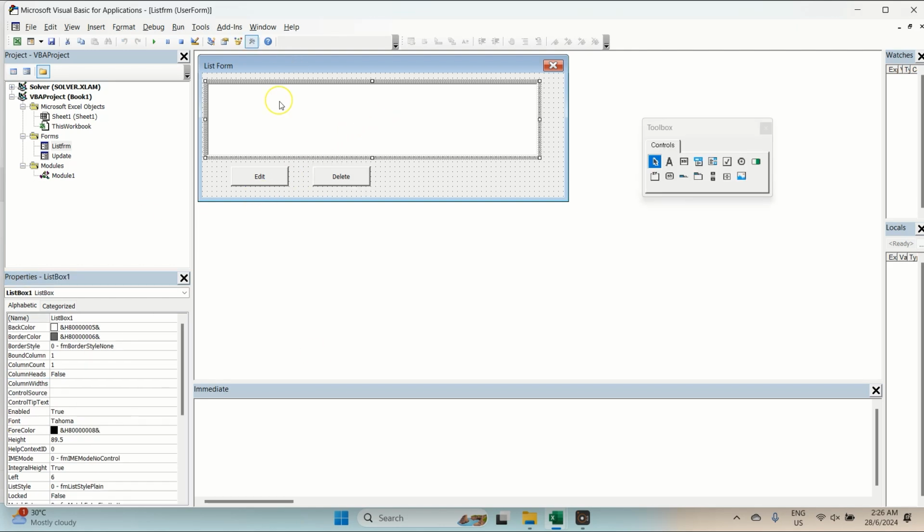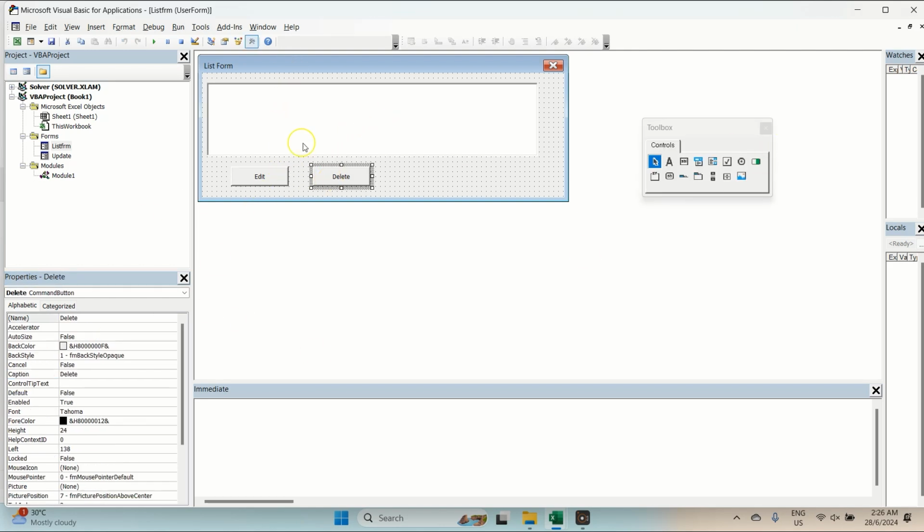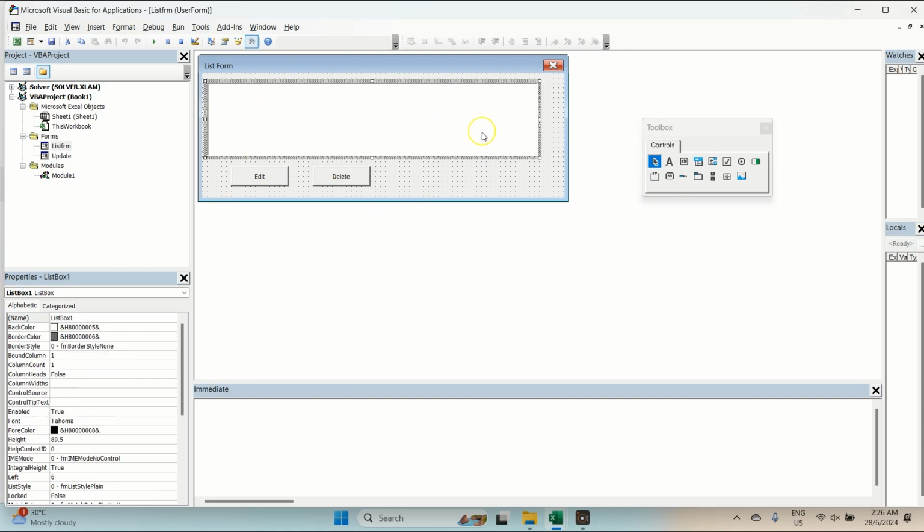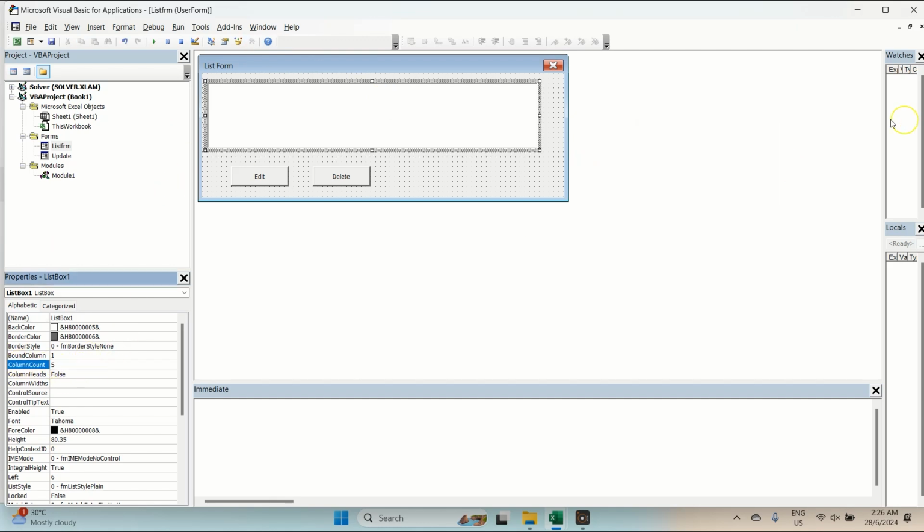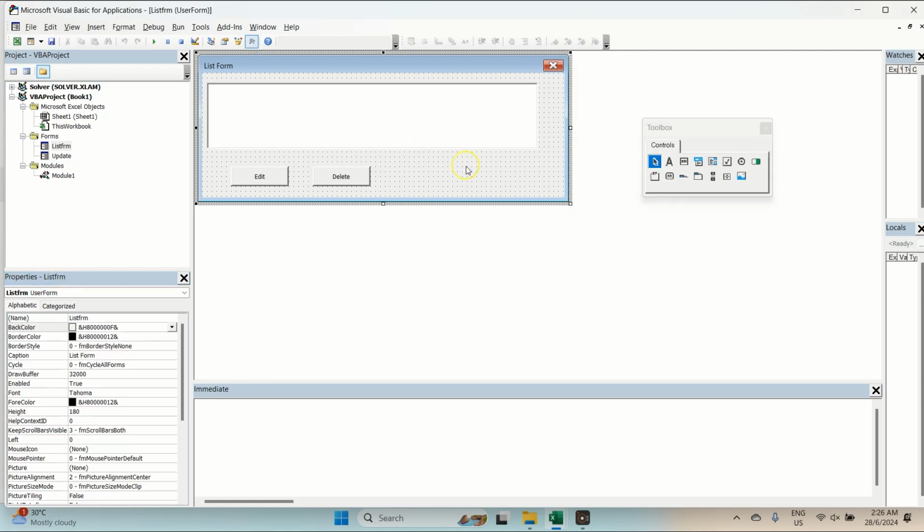Okay, so I have my list box. I have the controls for the two buttons, okay, and so now what I want to do with the list form, we're going to populate the list form. But before we populate the list form, always go and check the column count. Ensure that you have the right column count, 5. Okay, so I'm pretty much done with the controls for the first form.